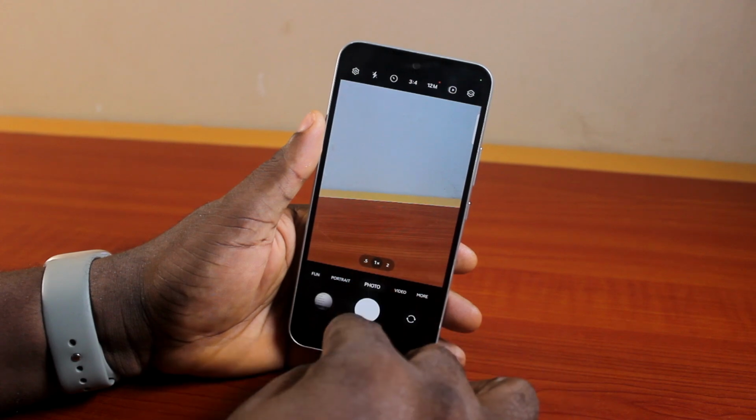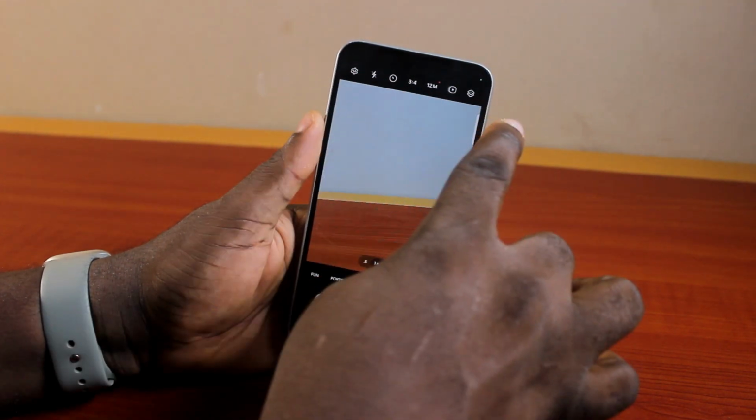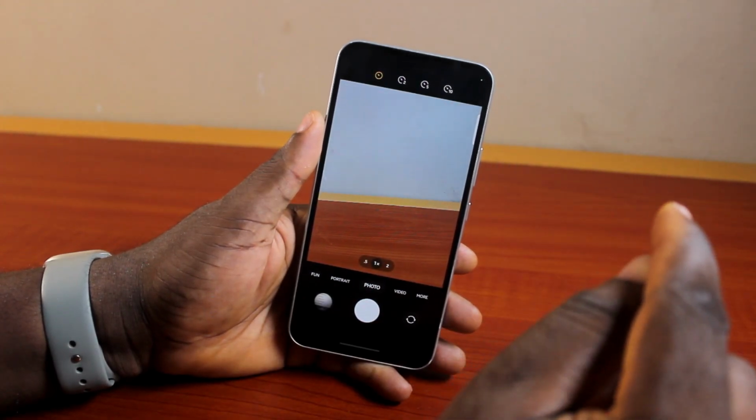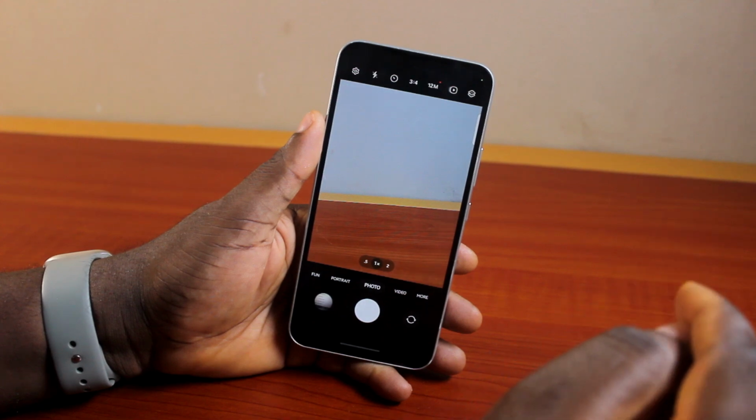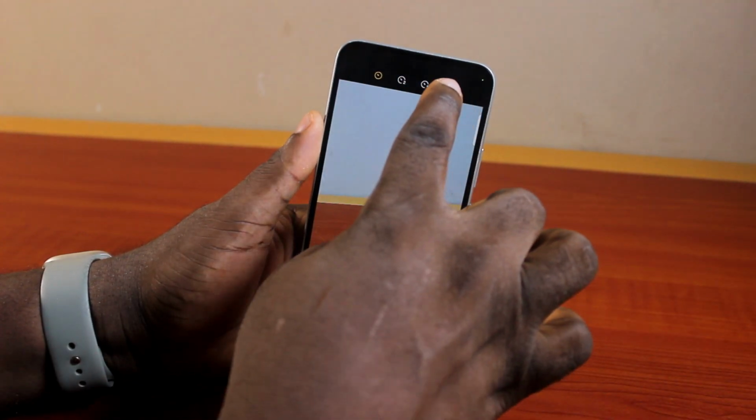Then once you selected photo or portrait, locate and click on the timer icon on the top navigation here. Then once you selected, you should see 3 options pop up. On the options, you have 2 seconds countdown, 5 seconds countdown, and 10 seconds countdown. Now go ahead and select your countdown option.